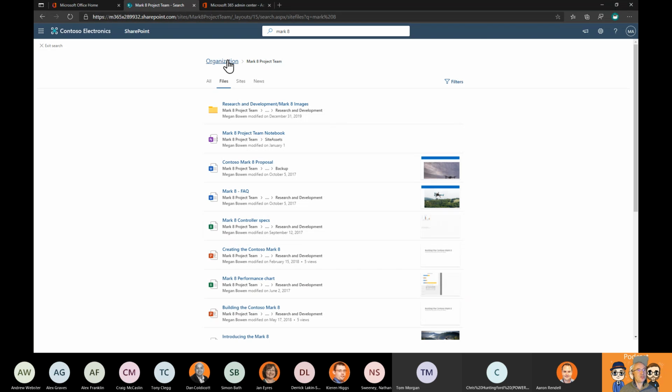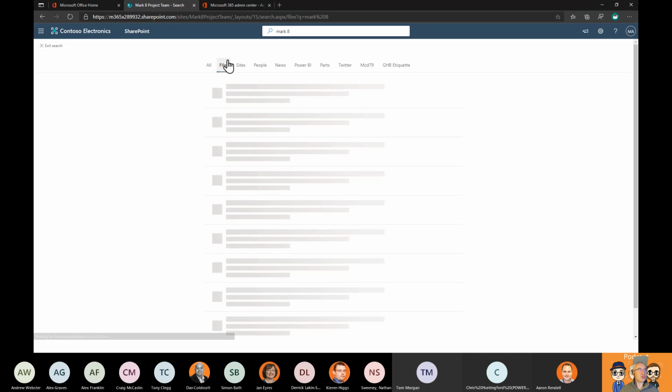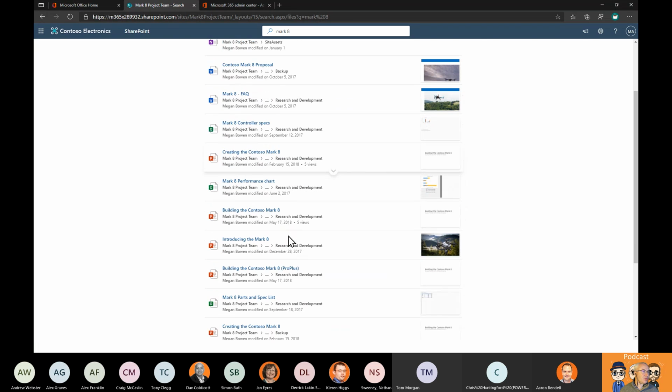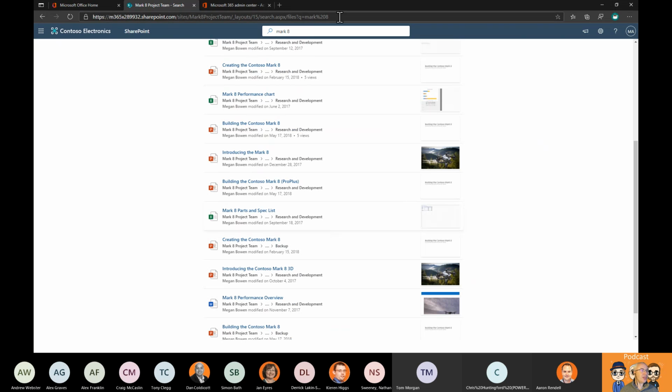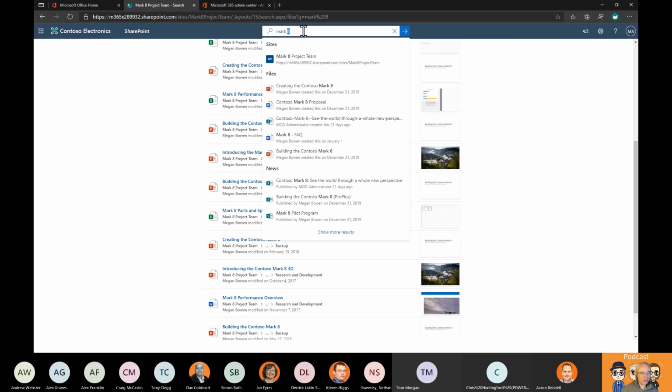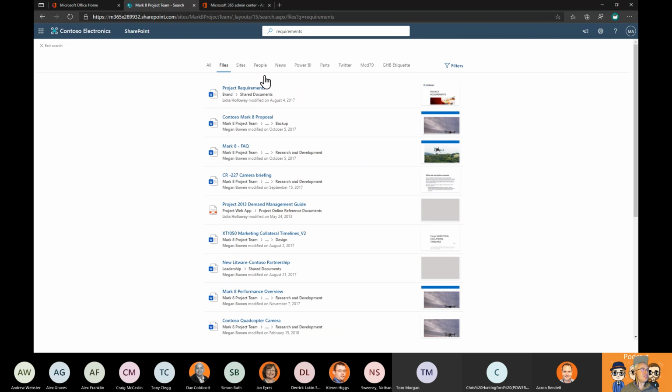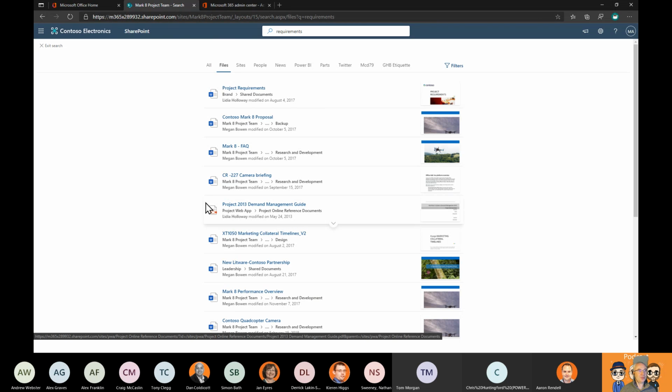You can expand that search very easily just by clicking on the breadcrumb trail and going for organization. And because I'm searching for Mark 8, we'll probably see most of those coming from Mark 8. Let's pick another search. Let's go for requirements again. But the context of this now is across all the different ones. So you can see there I've got the brand site. So I've got the Mark 8 project one. I've changed that context of the site. It's changed the verticals. I'm now searching across everything.